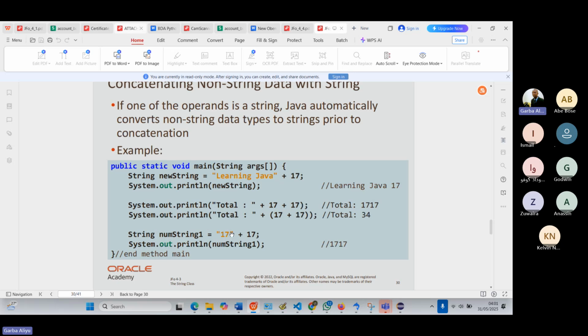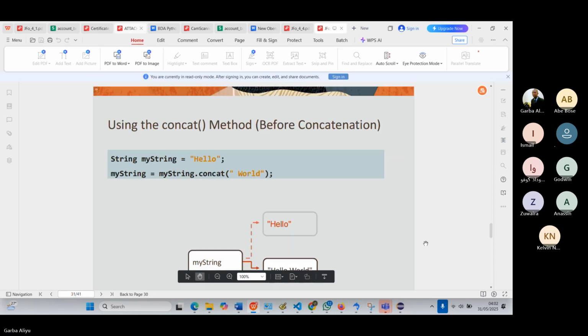But if I remove this double quote, then this is an integer already. If this is an integer, of course, I cannot assign an integer to a string, because integer plus integer will give us an integer and cannot be assigned to a string. But because this is a string and this is an integer, it will do a concatenation and the result will be a string, which is fine. It's going to assign to this string value. And then when you print, you will see 17 17.